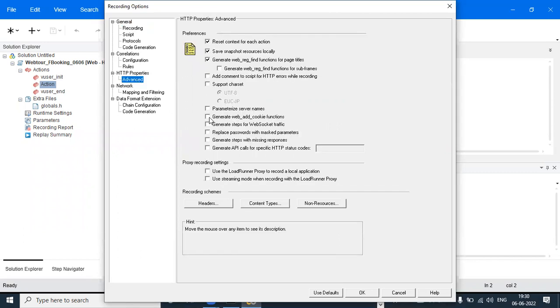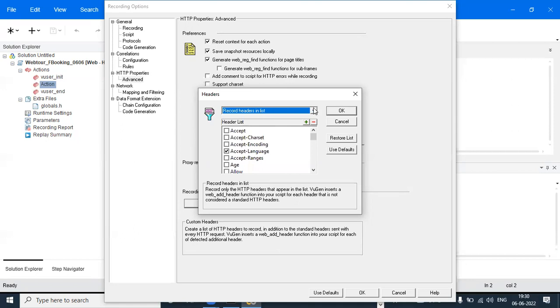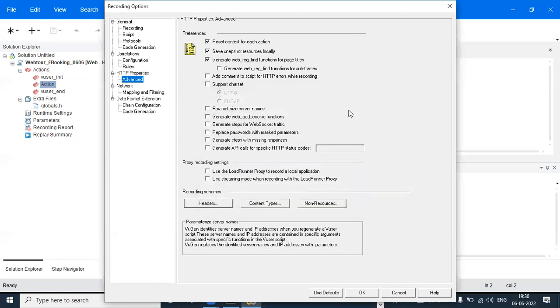The first time you install, it will be there like this. So you need to uncheck this, no need for this. You can uncheck and go to the headers. Here, record headers and list will be there automatically. You can go to the drop down and select do not record headers, and click on OK.